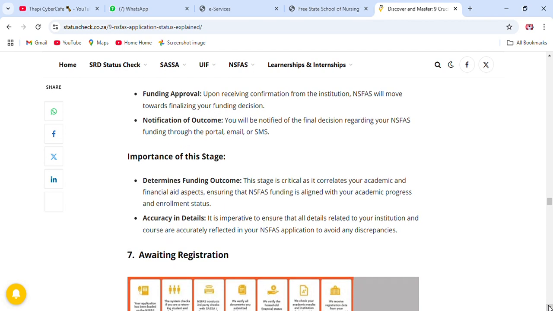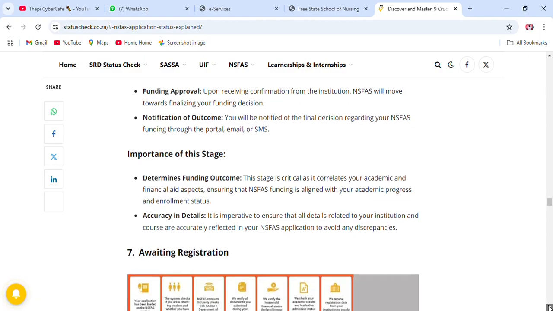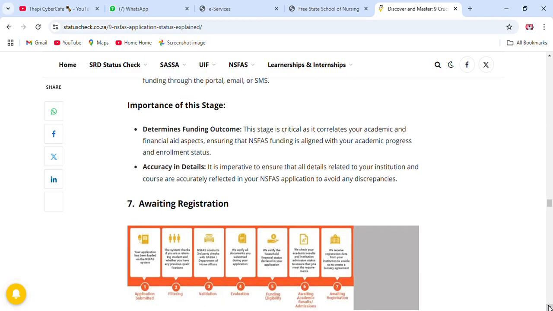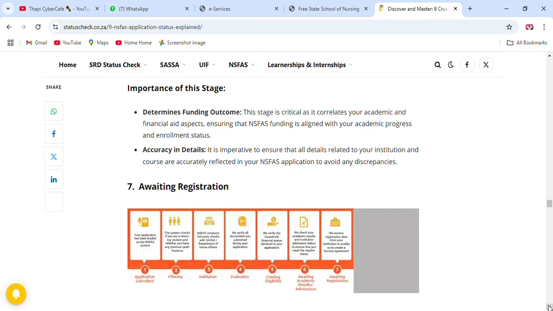Important at this stage: determine funding outcome. This stage is crucial as it correlates your academic and financial aid aspects. Ensure that NSFAS funding is aligned with your academic process and enrollment status. So yeah, guys, stage number 6 is very important because it's the one that is going to connect your school with NSFAS. That's when NSFAS can know which school is going to be paying for you.